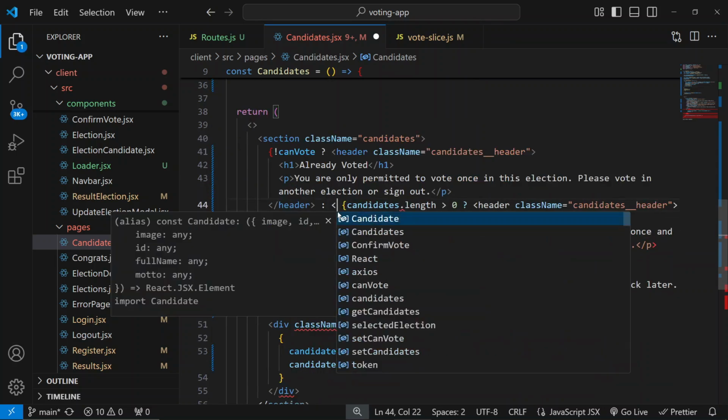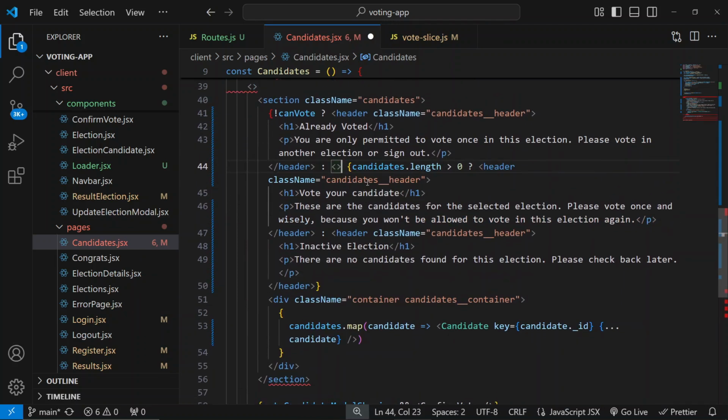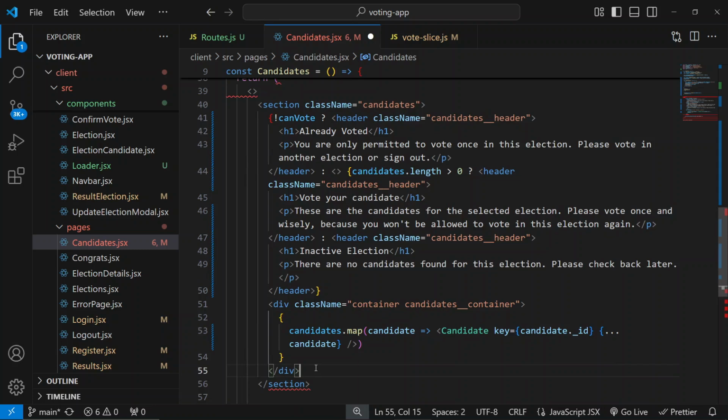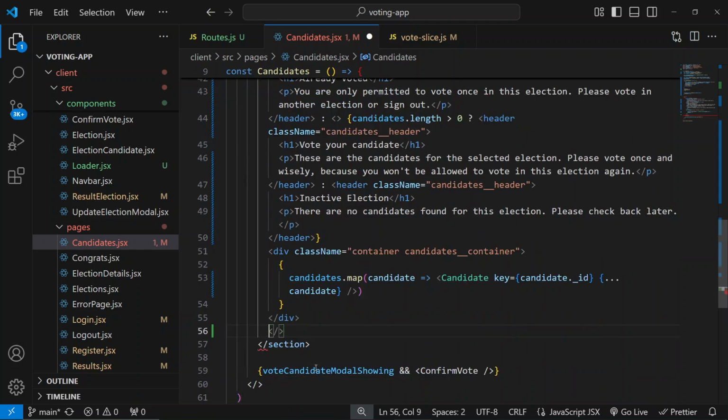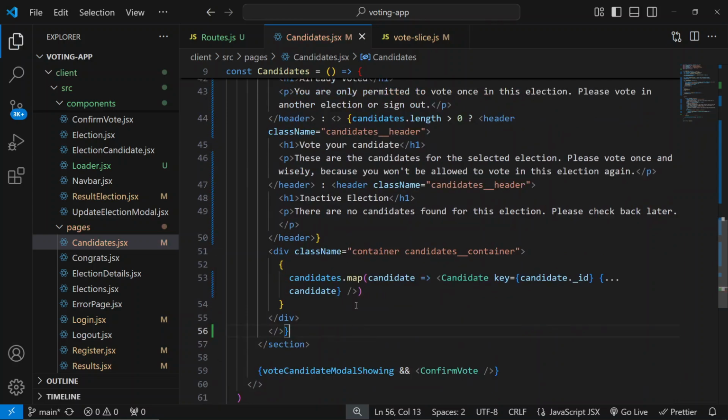And so if it is true, then I want to render everything that is in here. Okay, so I'll actually have this in a fragment. I'll wrap it in a fragment. So that should end here. Perfect. So I'll end it right here. I hope that makes sense. Starts here, and of course I have to close the parentheses and the curly brackets.